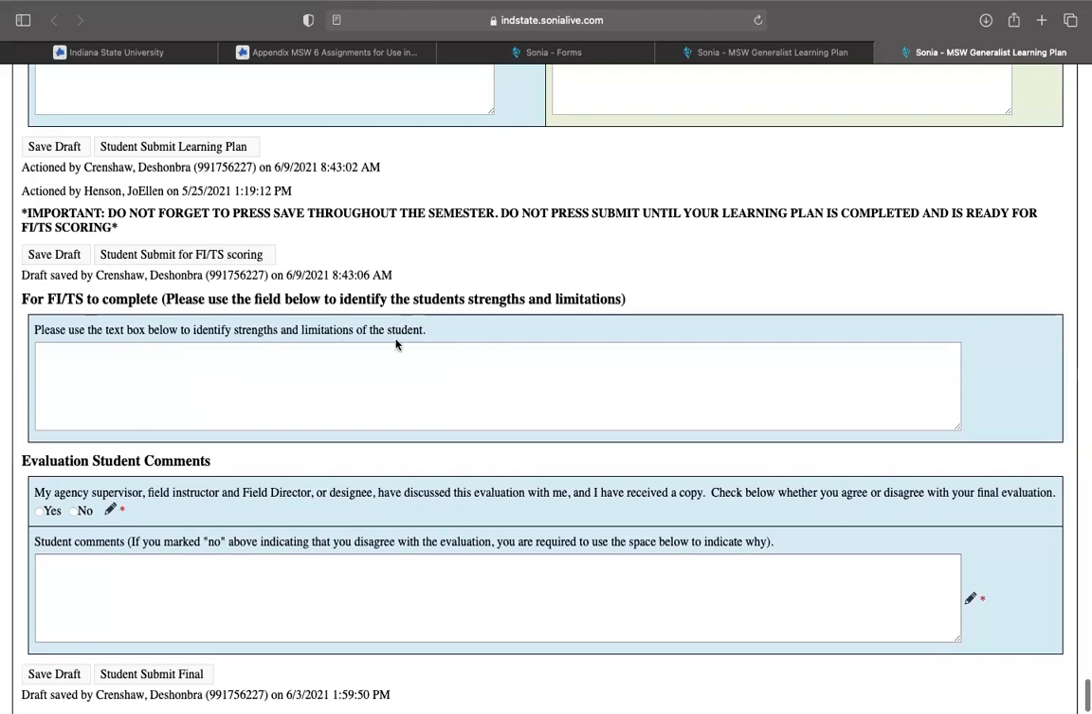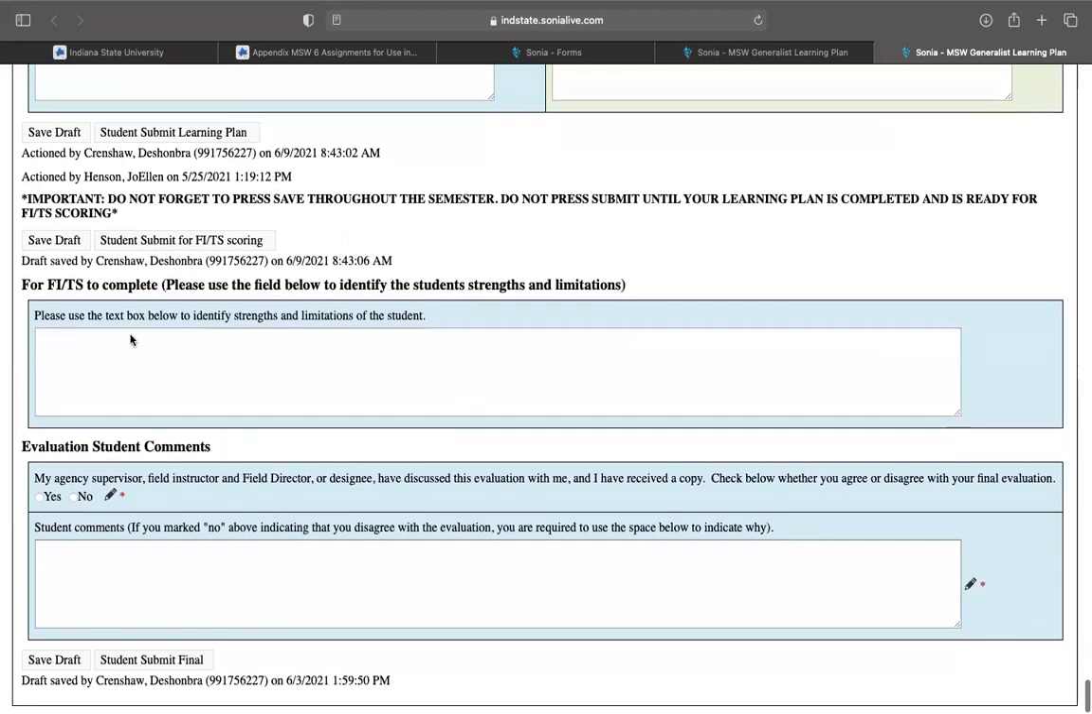At the end of your placement, this is where your FI or TS will provide any strengths or limitations that they have noticed. Then you will also, as an intern, fill out this section of your comments, if you have any comments or if you agree or disagree with what your FI has stated. Then you will save that and you will submit it.